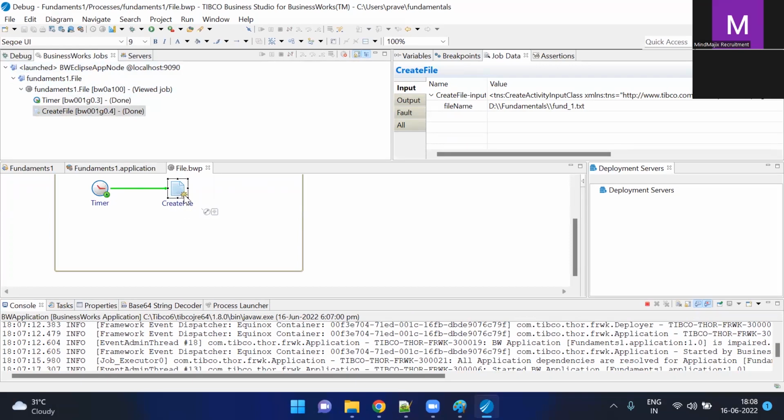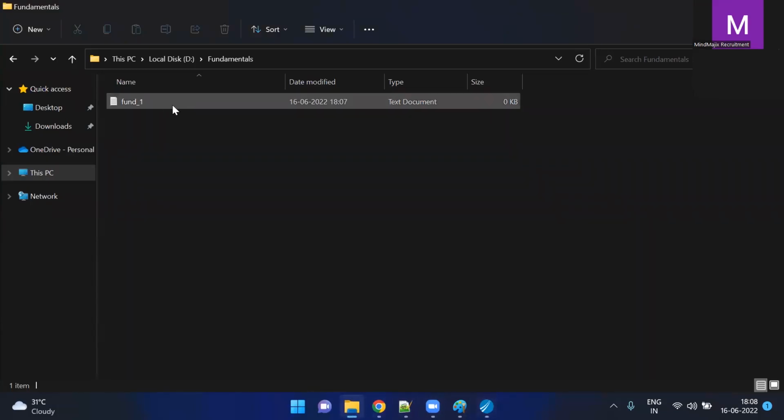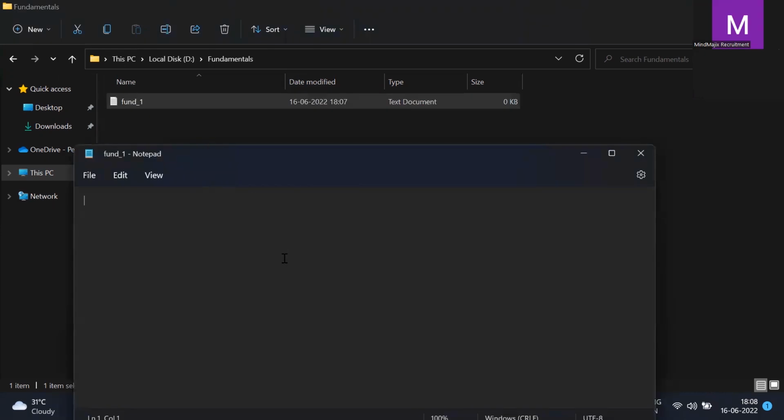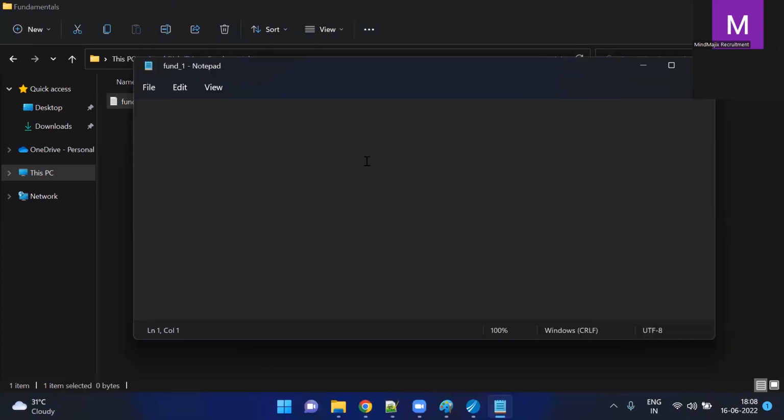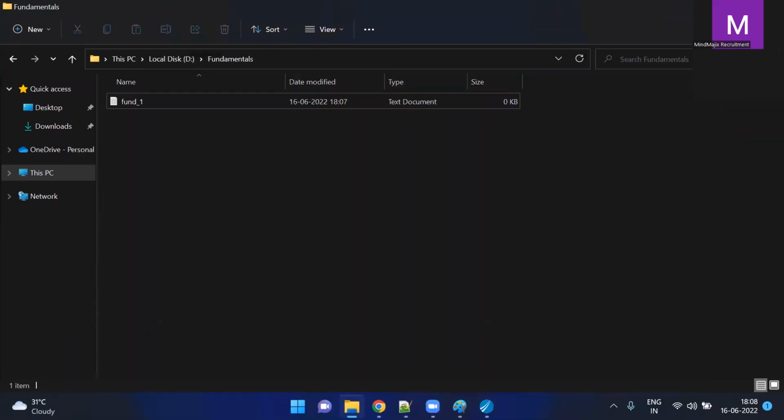Now our file must be created. fund_1.txt is my file. If I go to the fundamentals folder, I can see that file which was created. And if I open the file, it's a blank file, right? There's nothing inside the file.